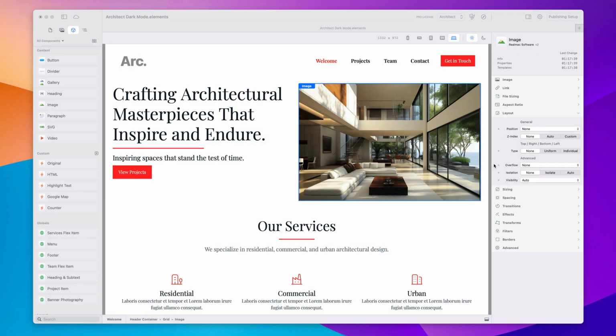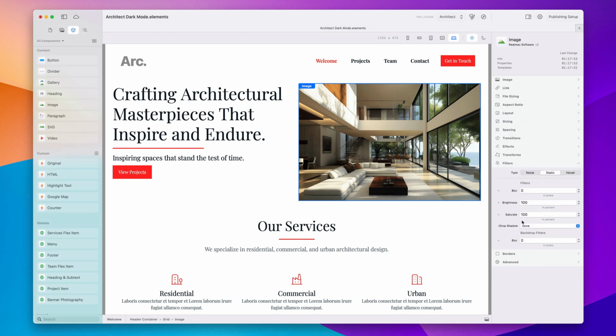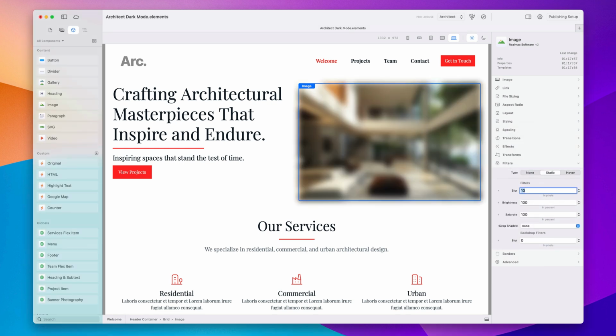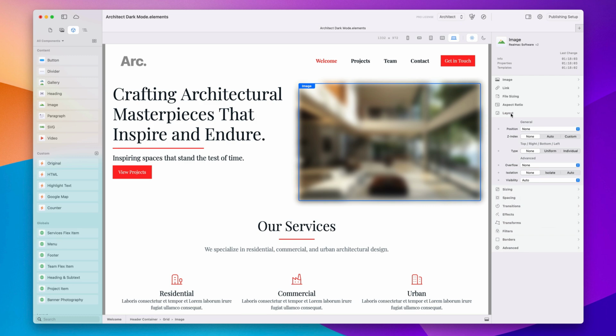The Overflow menu contains some important options in setting how the content is handled inside of the bounding boxes of that particular component. So let me show you how this works. At the moment, I have Overflow set to none. And if I go down to filters and I put a blur on this image of 10, you can see that the blur is spilling outside the edges of the component.